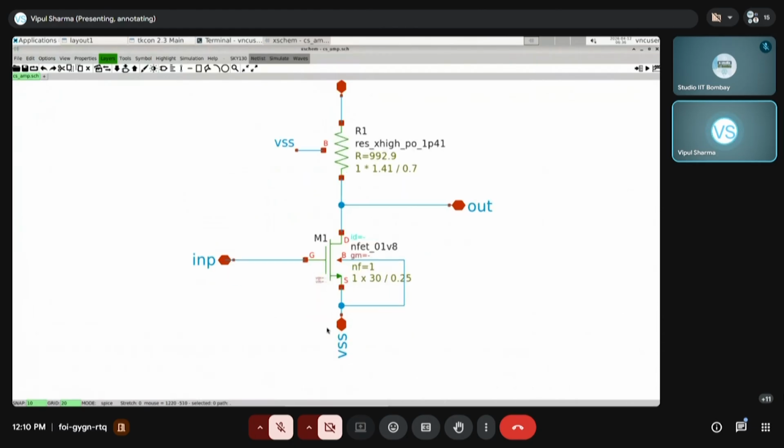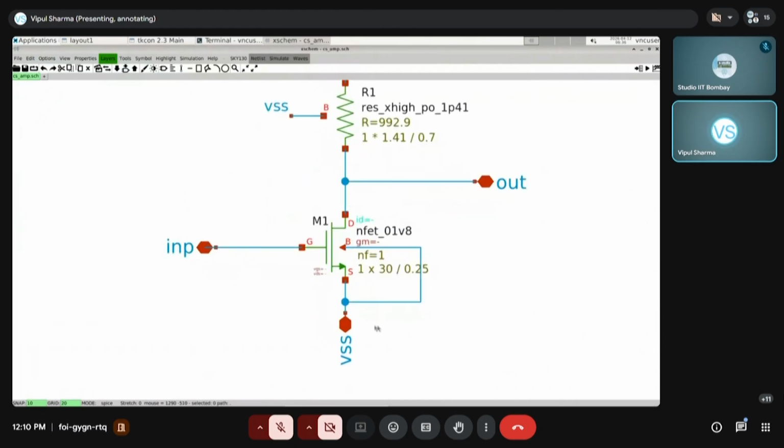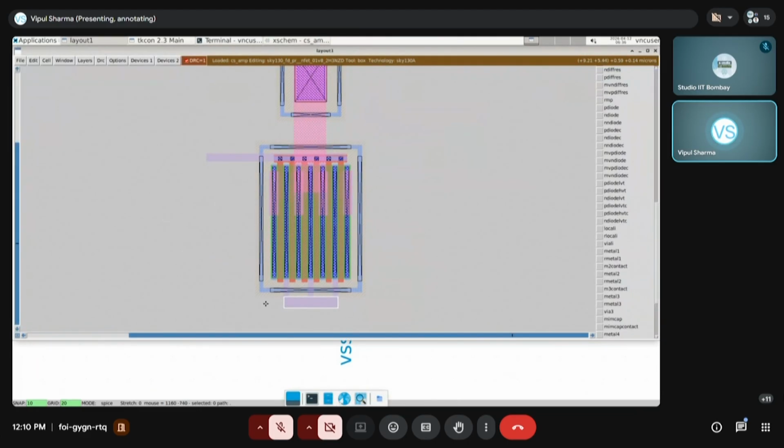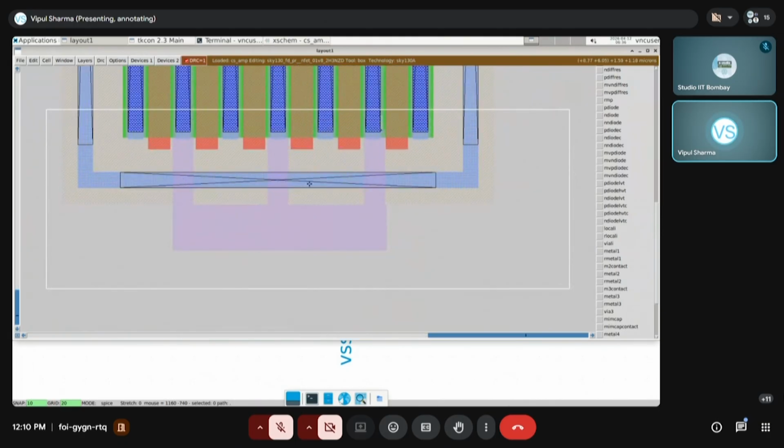For this NMOS, we can see even the bulk connection is being connected to your source VSS. For NMOS, in this layout, the bulk is being represented through this guard ring. So we have to make a connection between this source and this guard ring also. But this guard ring consists of the local interconnect layer, LI layer, and this source connection is through metal one. So we have to put a via between local interconnect and metal one here.